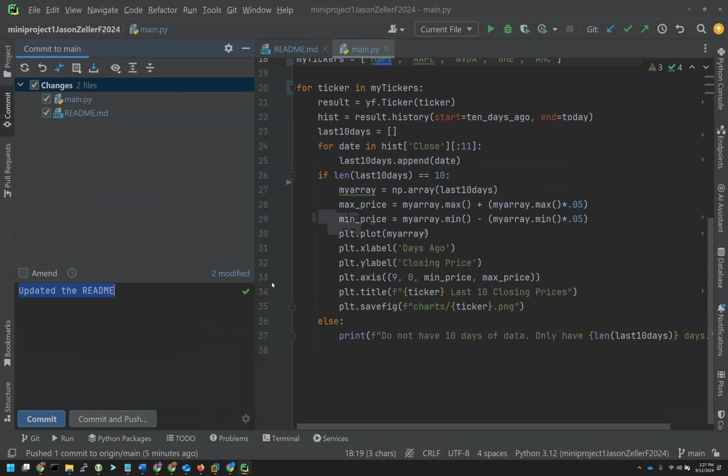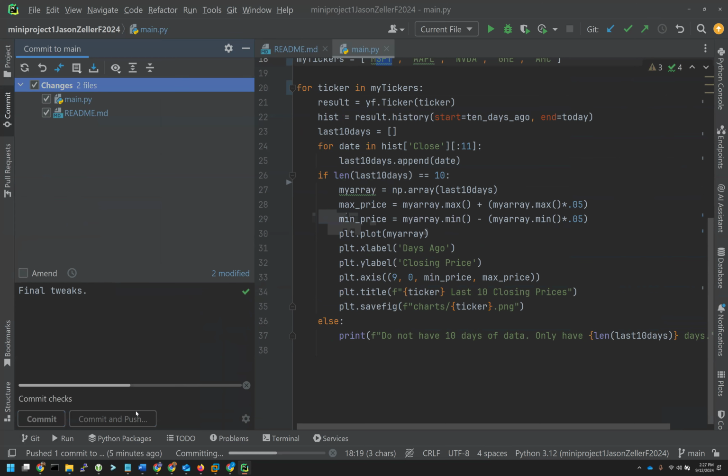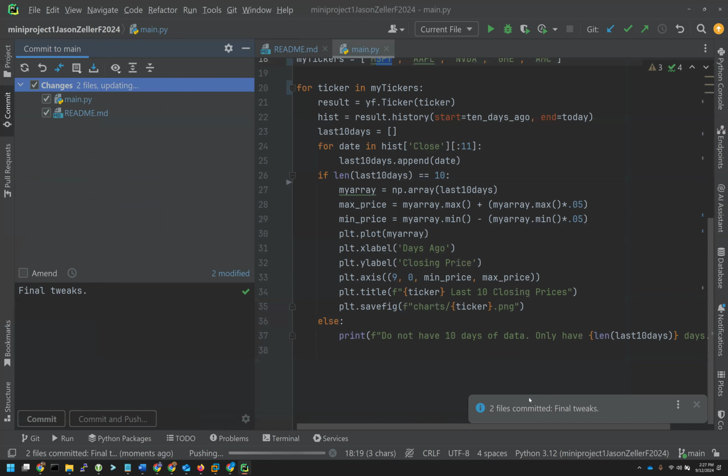Let's cut this out as our final version. Final tweaks. Commit and push.